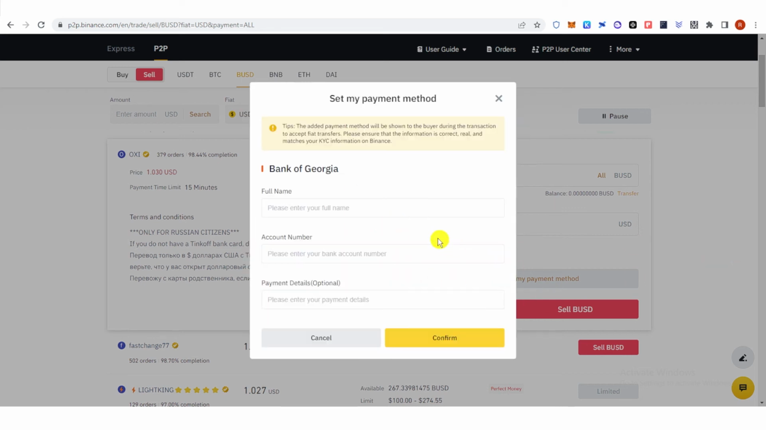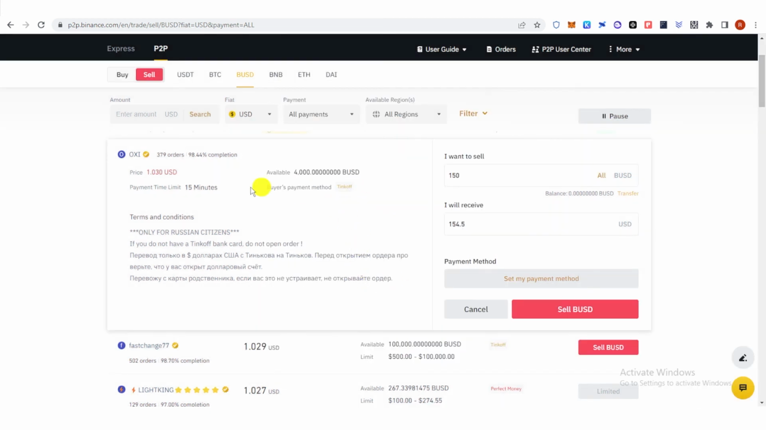Click here, and then just type down your full name, your account number, and your payment details if you haven't added your bank account in Binance yet. Then just click confirm here, and then just wait for the buyer to buy your BUSD and release the payment.